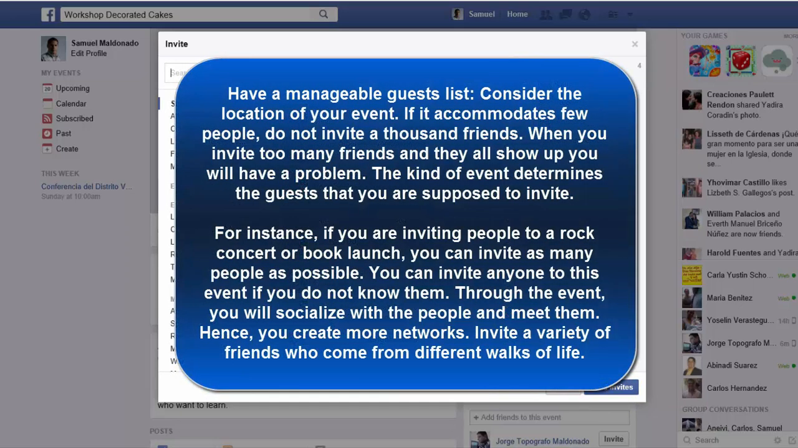Have a manageable guest list. Consider the location of your event. If it accommodates few people, do not invite 1,000 friends. When you invite too many friends and they all show up, you will have a problem. The kind of event determines the guests that you are supposed to invite.